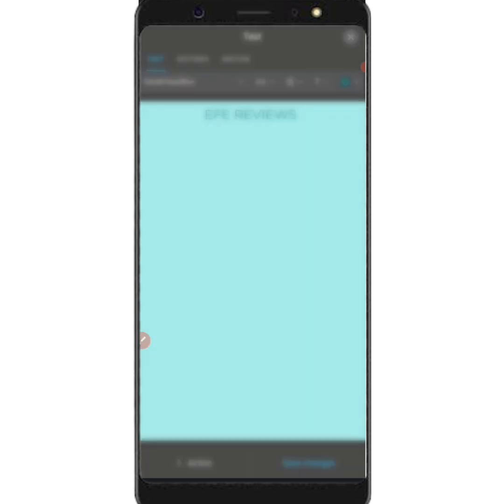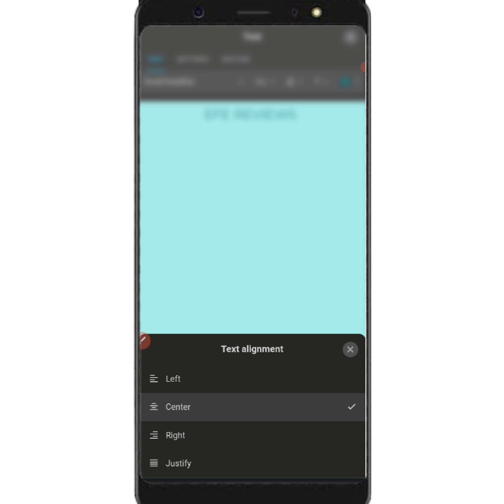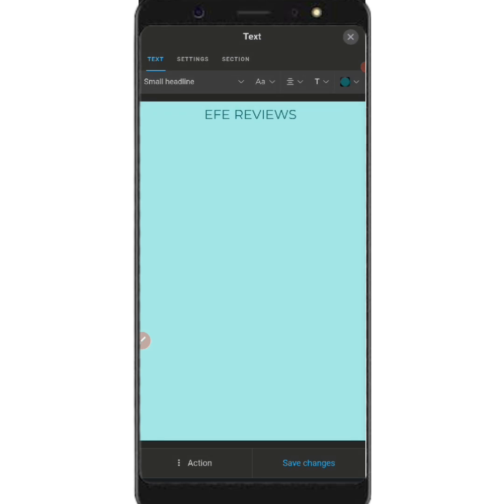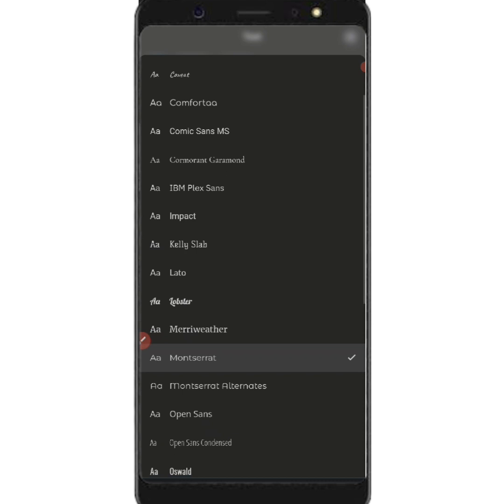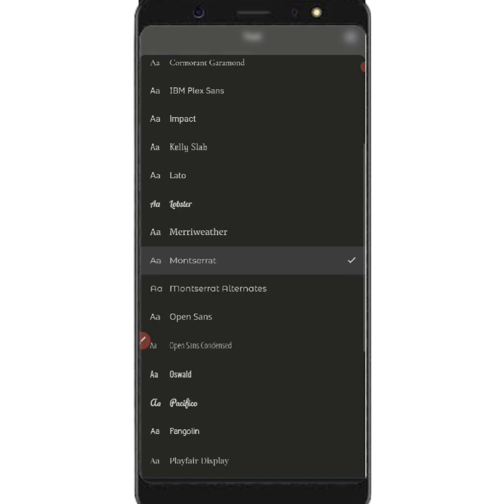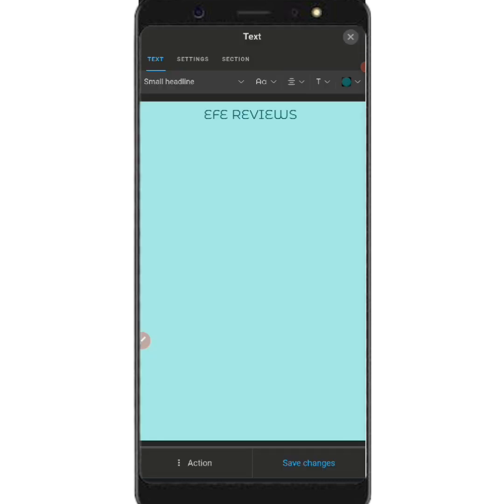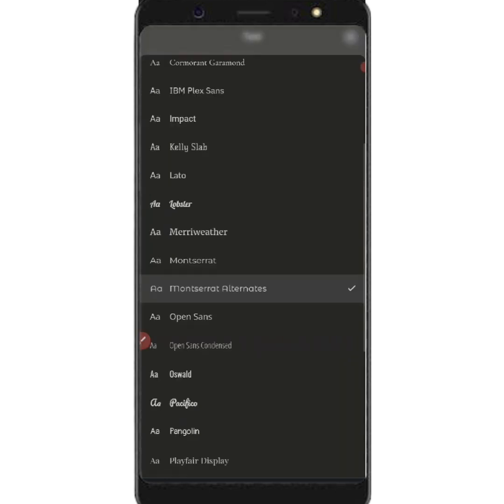Then you can actually choose the alignment. Do you want it to be on the left side, the center, the right, or you want it to be justified? You can do that also. Then you can change the font style. Yes, you can change the font style from this part. So I think I like this one. So let's take this one. Or you can take any other one.